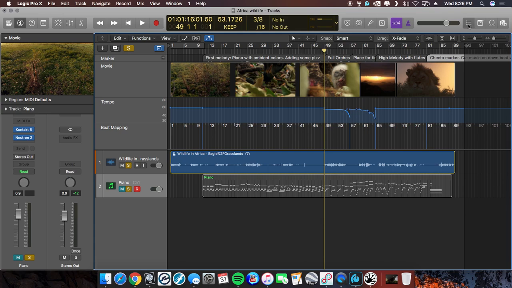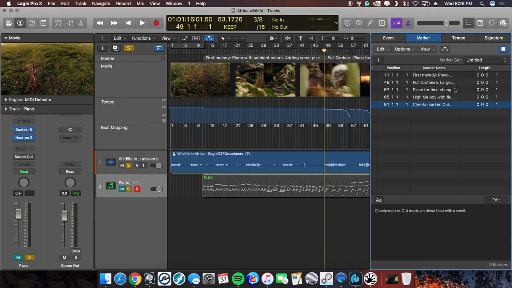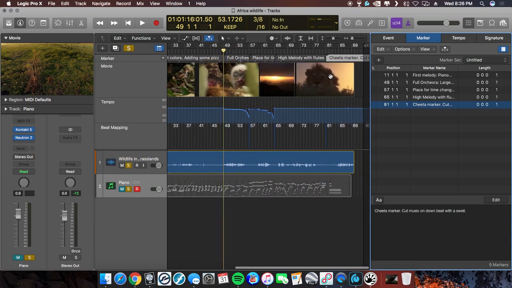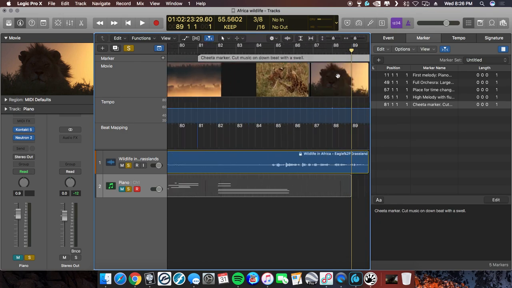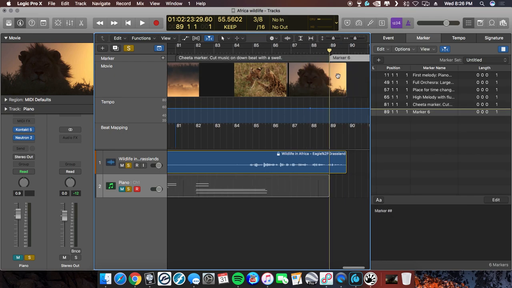Let me back up, and excuse me, in markers, when you create a marker, and I'll just create a marker down here at the end so I don't mess up my stuff, I can select any point, and the shortcut key is Option apostrophe, and it just creates a marker right on that downbeat.